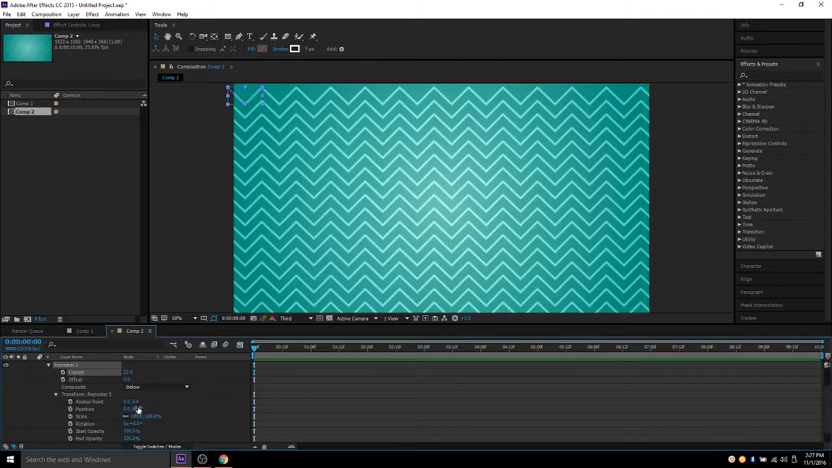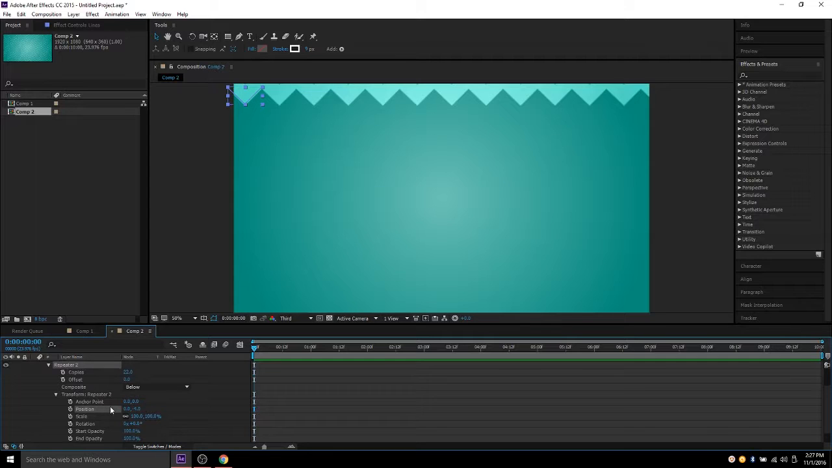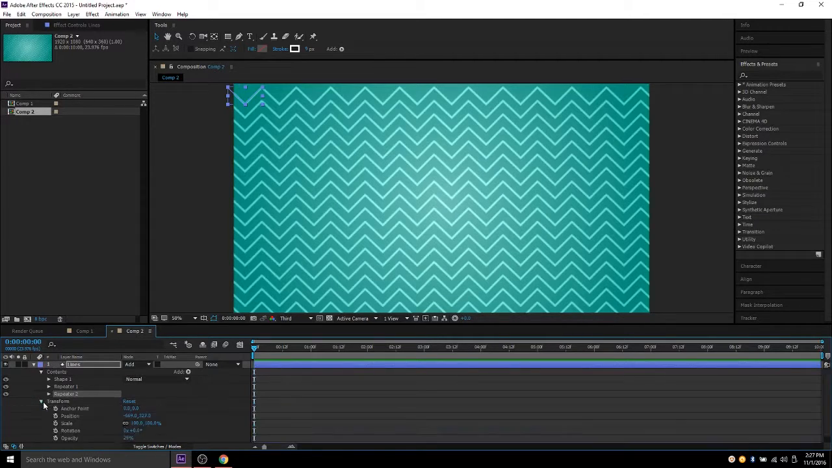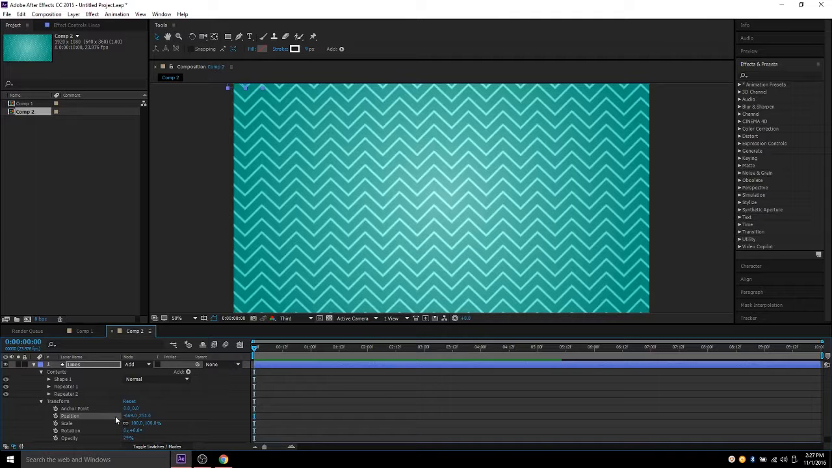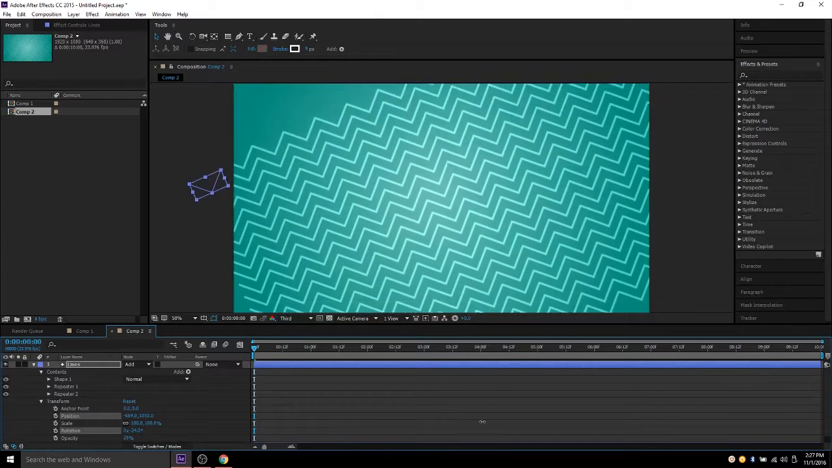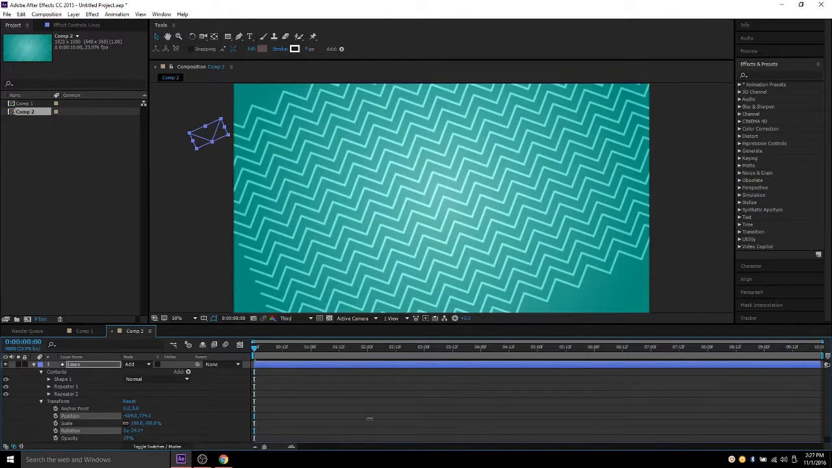And let's see if I move them, whoops. So if I close up repeater 2, go to transform for the lines layer and move that up. There we go. And I can even rotate it if I wanted to. Bring it down. Wonder if I change the scale.